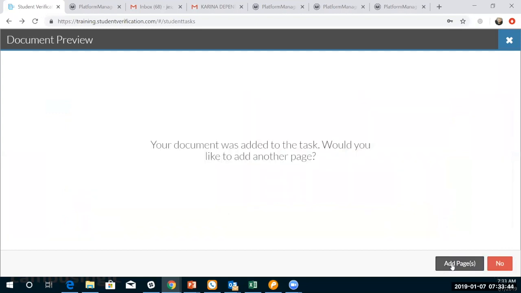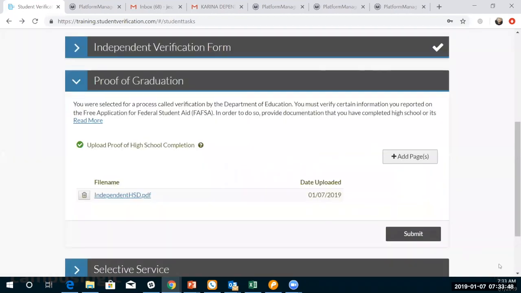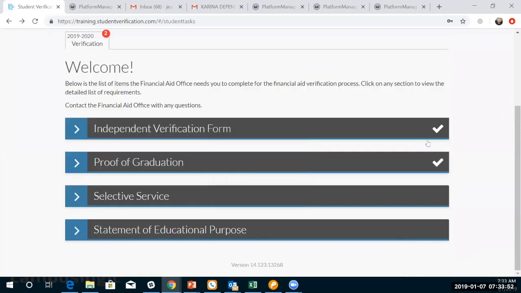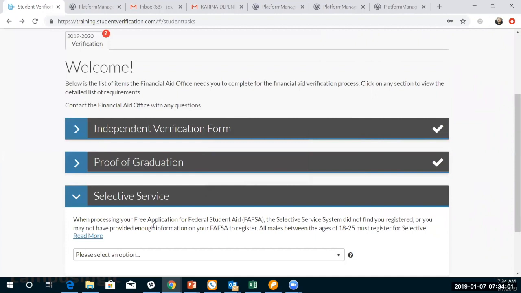We're going to go ahead and use this document. We're not going to add any additional pages since we only have one. And we're going to submit this task. So now we have 2 tasks that are complete. As you can see, they're really easy, really simple to go through, user-friendly. And we're going to go into the selective service task.